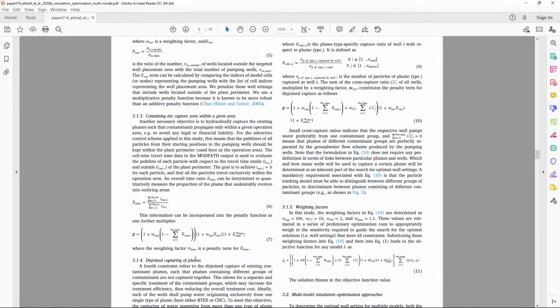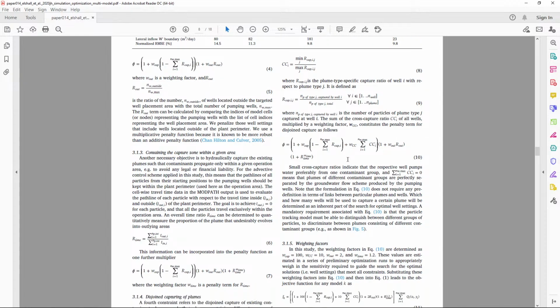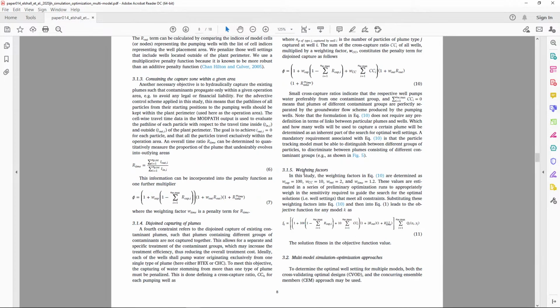I want to have this disjoint capture, and for this you define a cross contamination parameter. Basically, each plume will have an index, and I want each pumping well to capture just one index, not two indexes. And if it has more of a mixture of indices, then it gets a penalty. And then you build all this together. That all would be your penalty function.